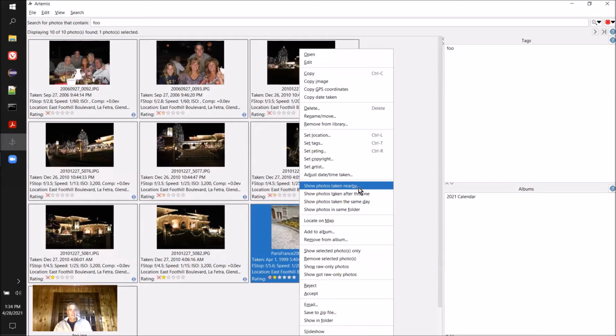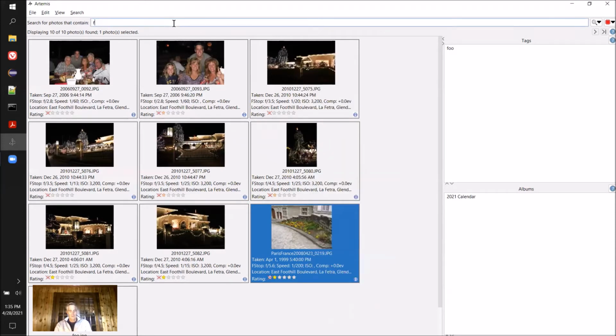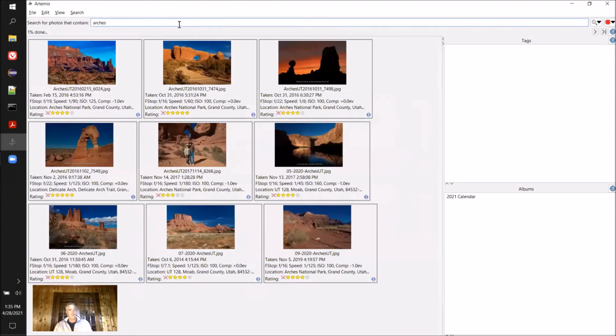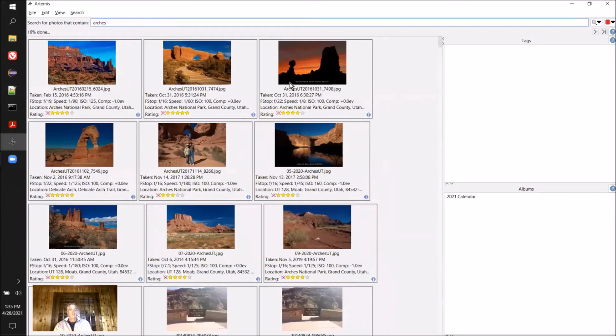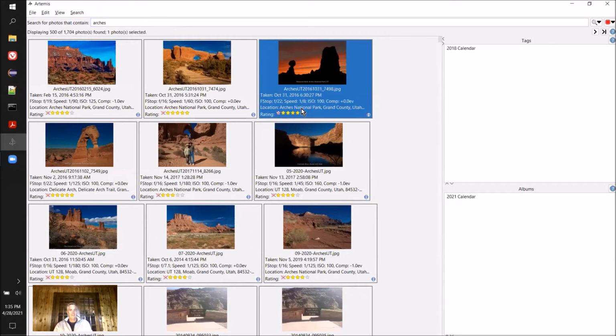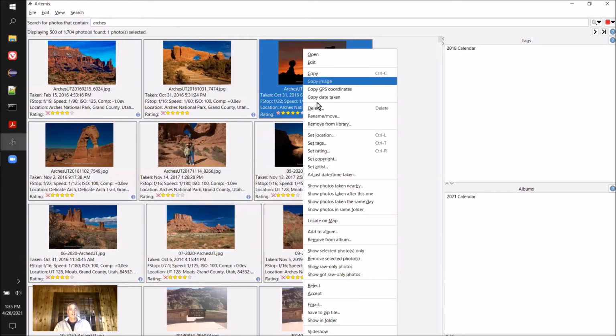Next is a set of show commands that are shorthands for getting at photographs that are related to a selected photograph rather than typing in the criteria in the search bar. So I'm going to just bring up some photos of Arches National Park here. I know these have a location here. So if I select a file that has a location, I can say, show me all the photos that were taken nearby where this was taken.